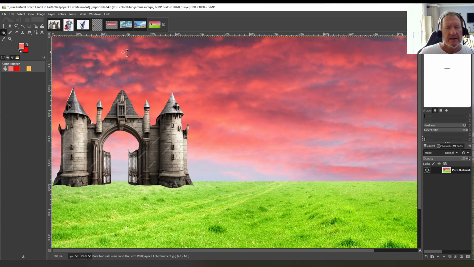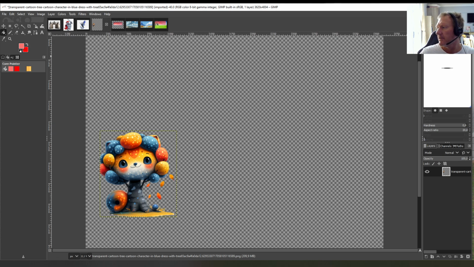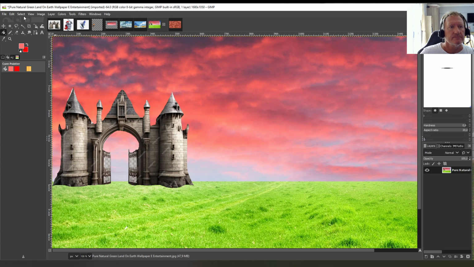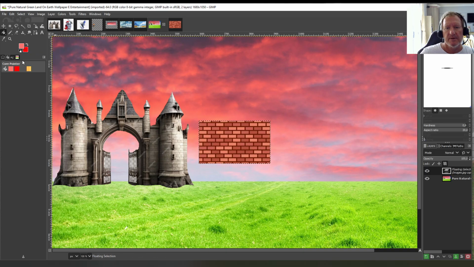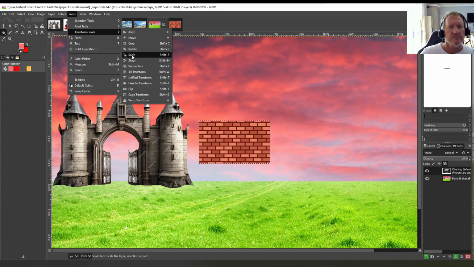So now we can go back to our wall. Okay, where's our wall? Have I left it? Okay, let me just open up our wall again. Just give me 1 second. Castle, images. Okay, so we can get our wall. We can go to edit, copy, edit, paste, tools, transform, scale.